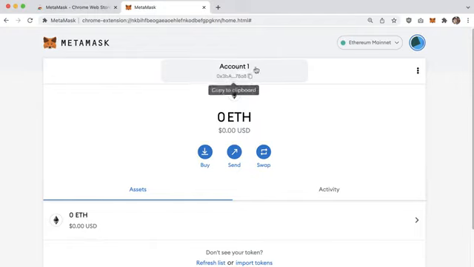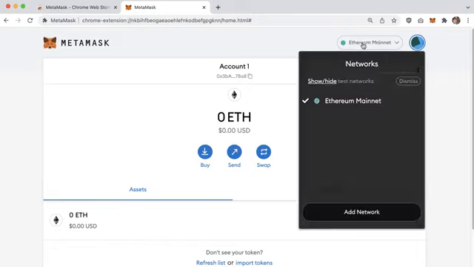Now, the first thing I want to point out is this right here, which is your account number. If you want to copy this and send it to your friends or family and say, hey, send me some Ether, you can just copy that, email it to them, and that's what they're going to use. Moving on from there, another key thing to point out is this drop down. Whenever you click it, you're going to see one item in here that says Ethereum mainnet. This means we're connected to the main Ethereum network. The Ethereum mainnet is the actual Ethereum network where your Ether is worth real money.